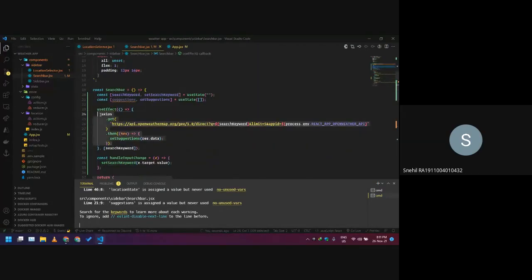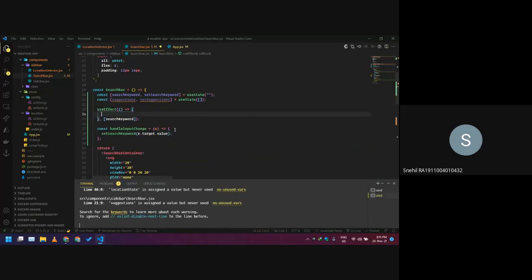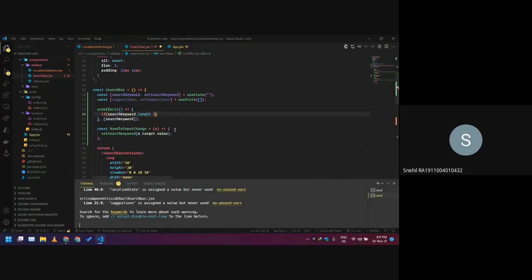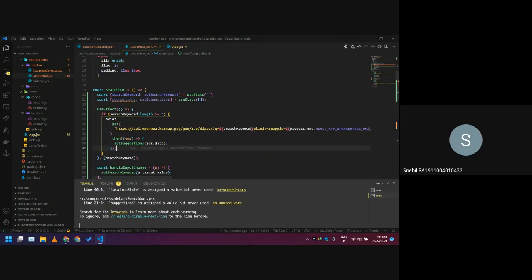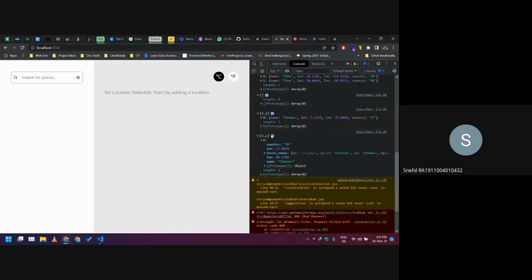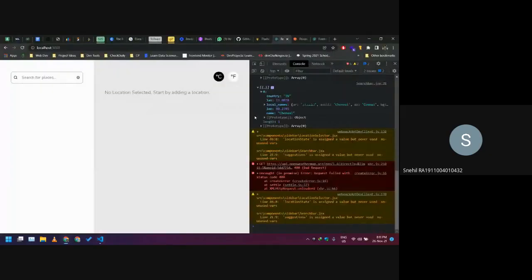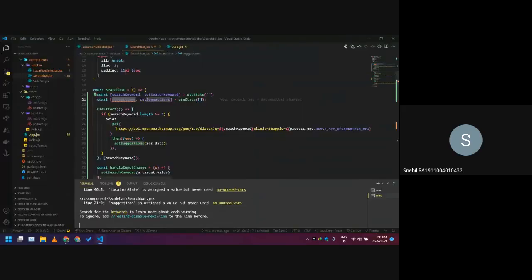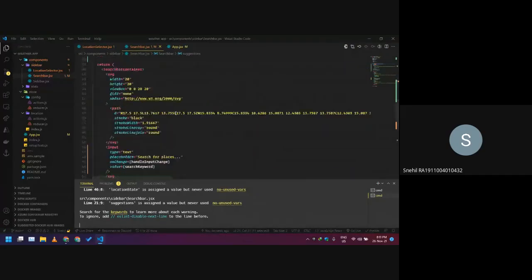So we will avoid that by writing an if statement over here. We'll check if searchKeyword.length is greater than or equal to 3, then only we call the API, and then only we set that data. So now all the possible values that can be stored in suggestions are either an array containing the results or an empty array, like in this case, right? So we now need to handle those things down at the bottom here.